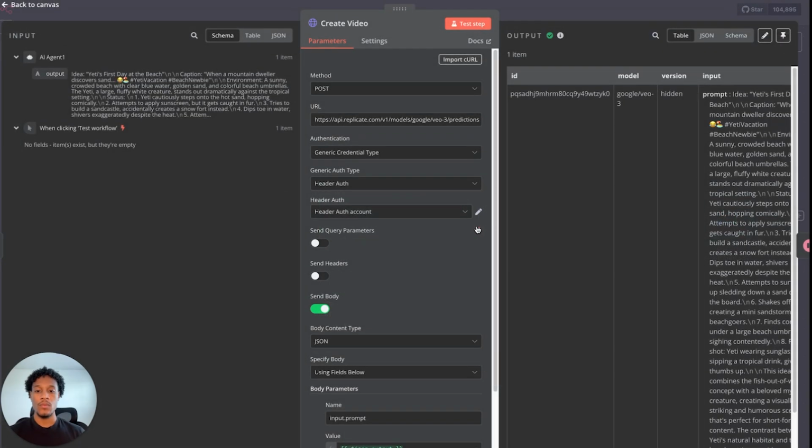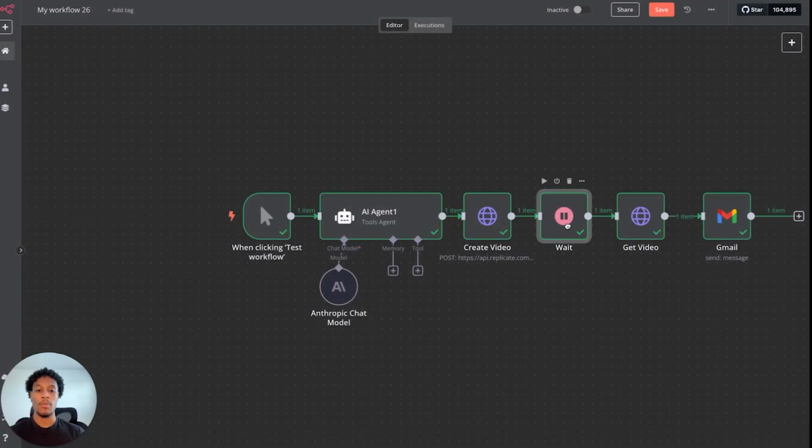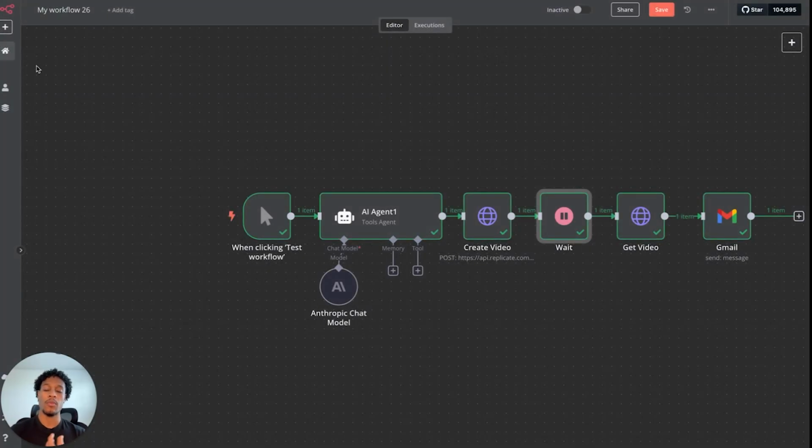What we have here is just an HTTP node. You get the API key from Replicate, and I'll show you how you do that as well, and you're just feeding everything into here. Then you set up a wait node, and the reason is you don't want any errors. So typically you make this node wait 2 minutes, and after it waits 2 minutes, it can move over to get video.